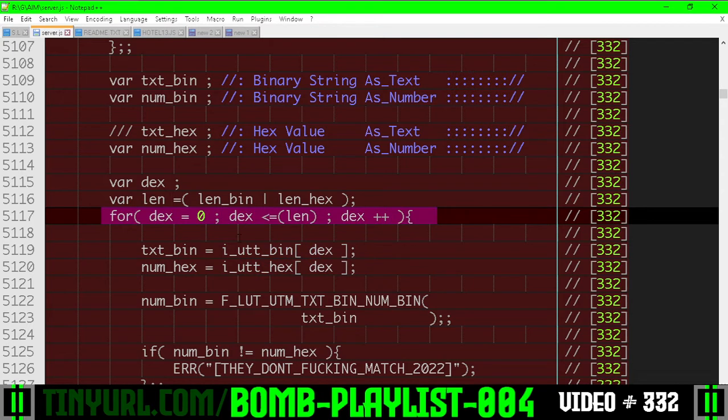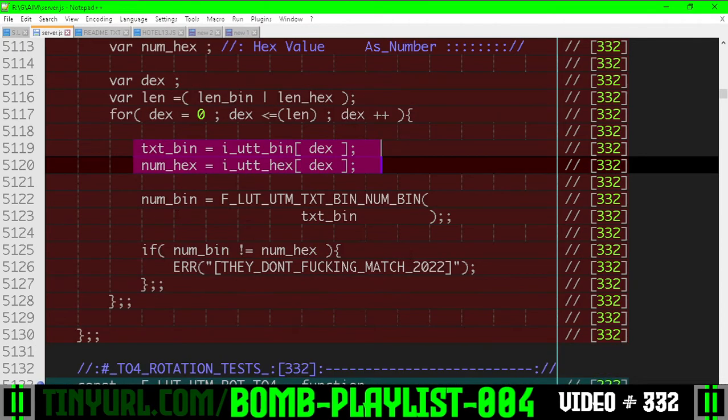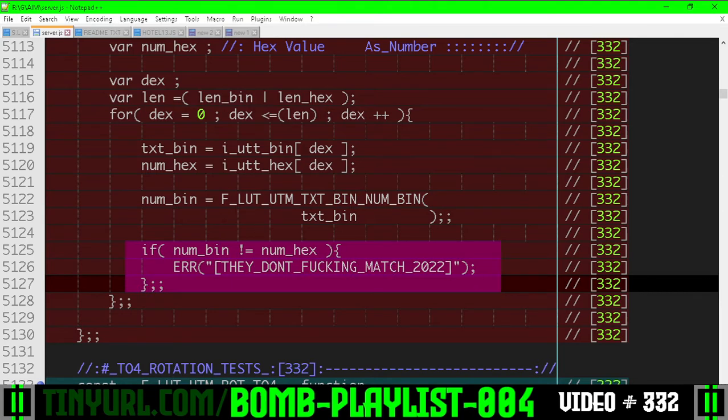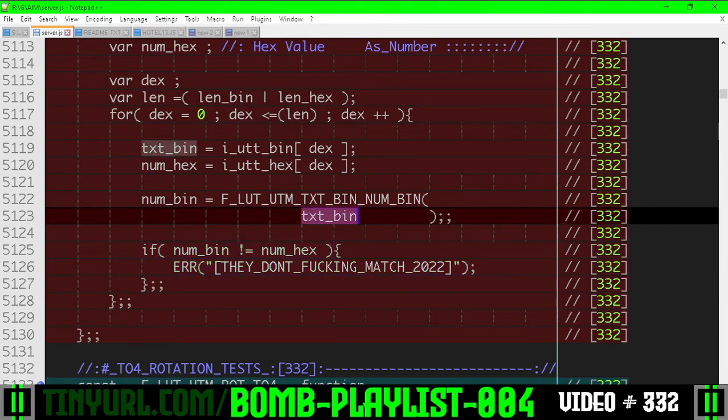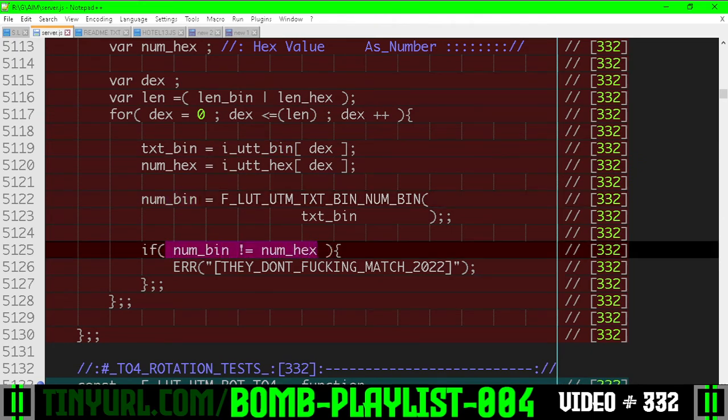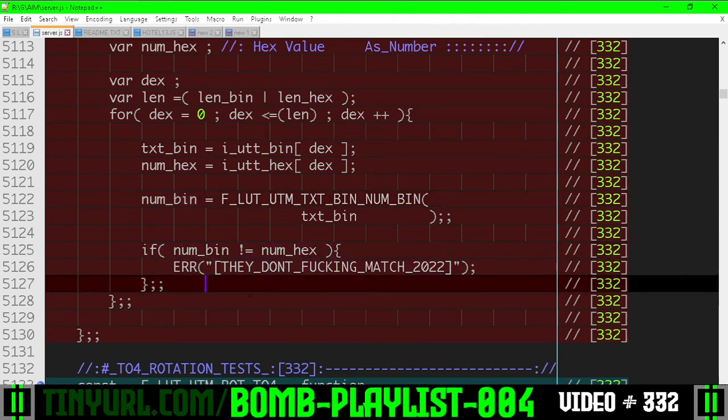We're going to loop through both lookup tables. We're going to grab both these values. We're going to cross-check them against each other right here. But before we do that, we need to convert this value that's grabbed from this lookup table into an actual number, and then cross-check these two numbers from the two separate lookup tables, make sure they're equal to each other.